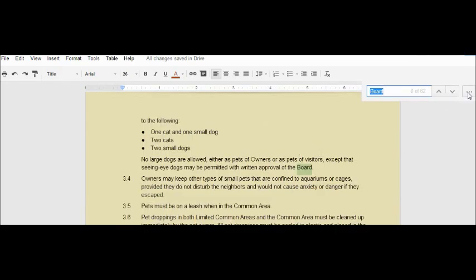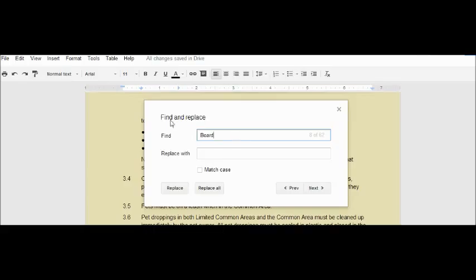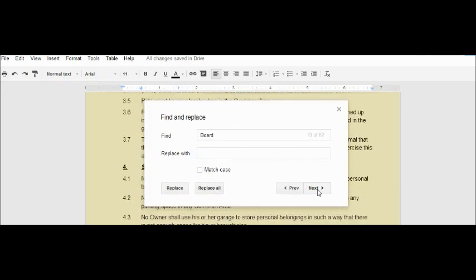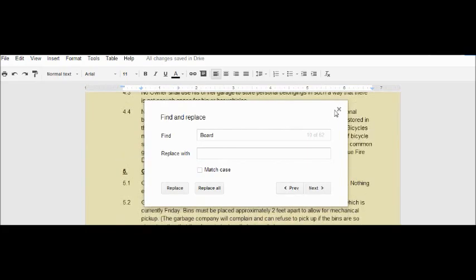Here we've got a More button. It gives us more options. It opens the Find and Replace dialog box. So we can replace it with whatever you want to replace it with. You can replace it one at a time or replace all. This also moves you through the instances of the word board. Okay.